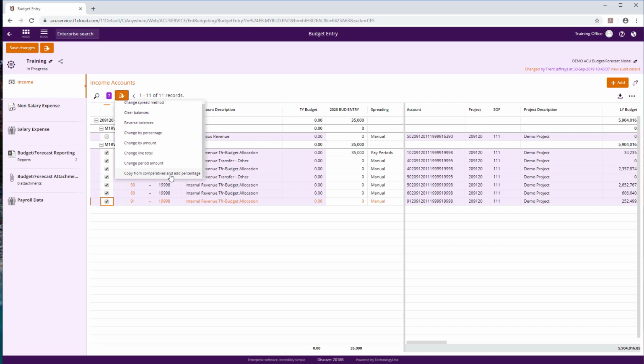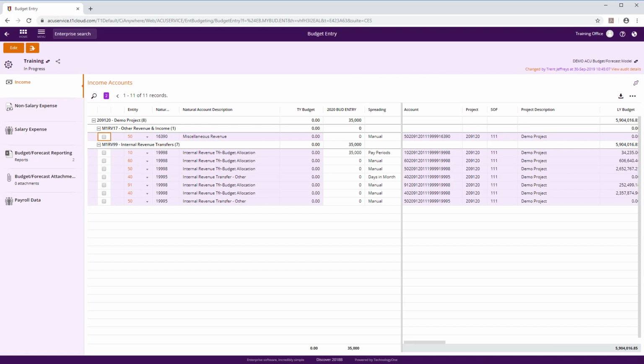So if I wanted to say, put in a number and say my budget number, add 2% and take away 3%, I could copy from comparative and say percentage minus 1.1 and get myself a result. There's also functionality on the right hand side to export.